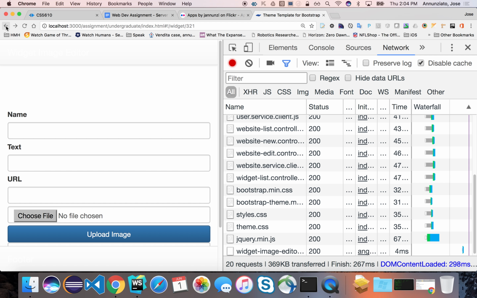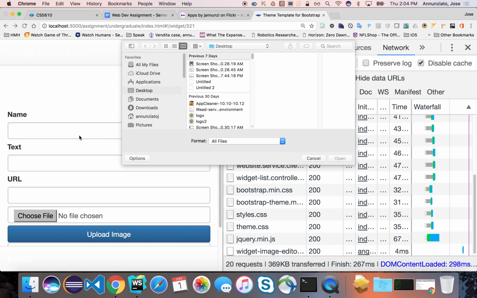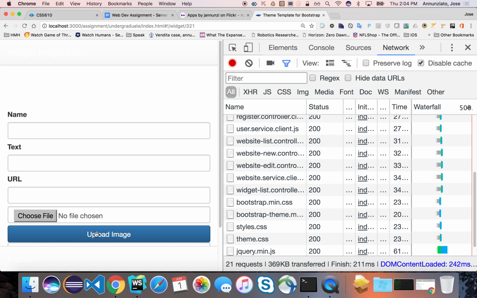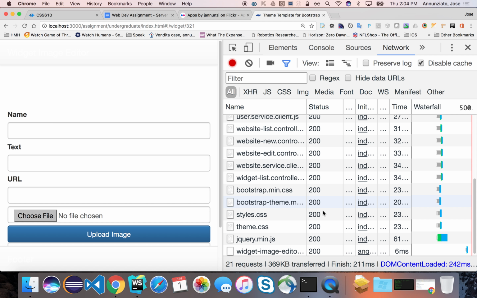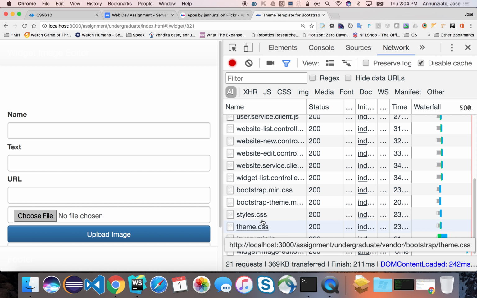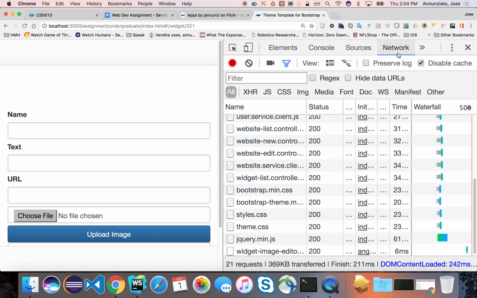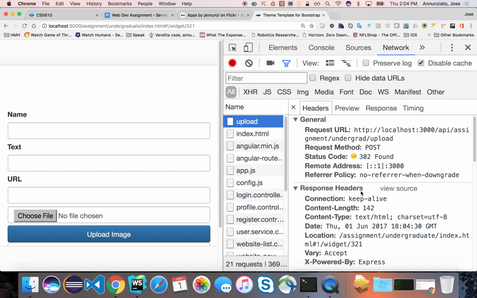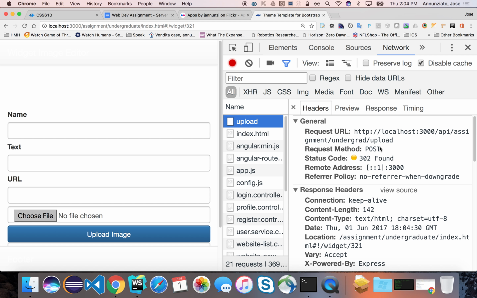Okay, where was I? Let's upload yet another image. Sure, that looks pretty. Let's upload. Okay, notice that it flickered and it came back, right? And we'll see what actually got sent over. We are in the network. There's the upload, and that's the upload that went out. Notice that it was a POST, right?